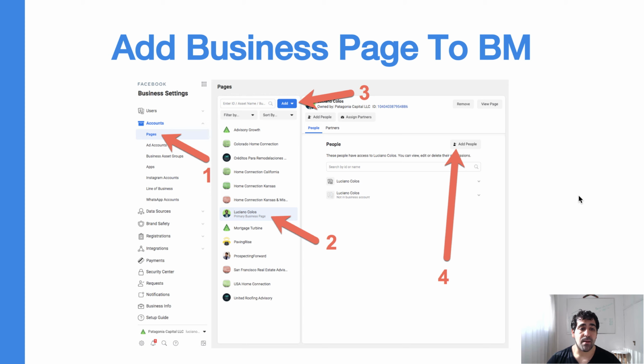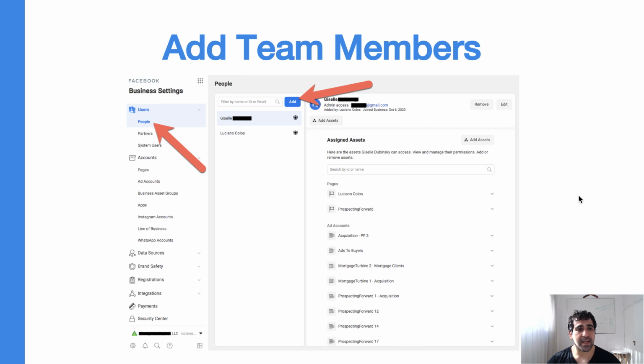And then number 4, if you want to add more people into the administration of that page, you can do it there as well. The next step is going to be to add team members. Any team members that you might have that are going to be helping you to run your advertising or to manage your accounts, your reporting, you can add them there.